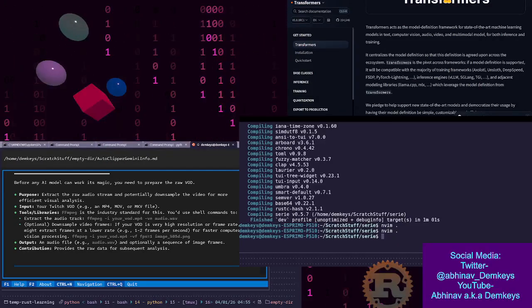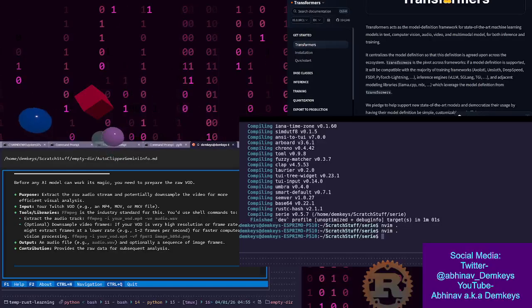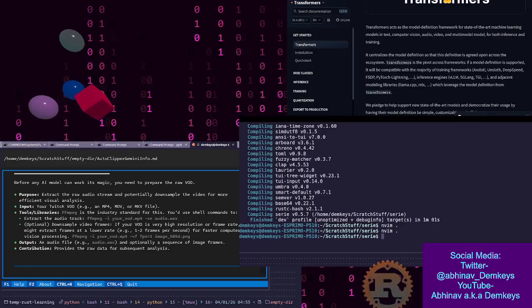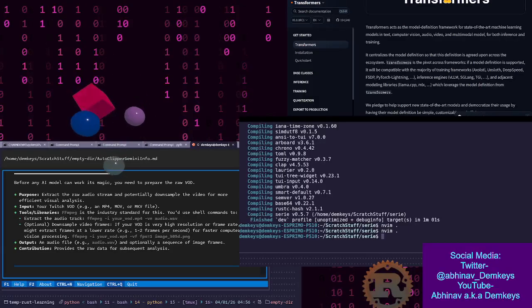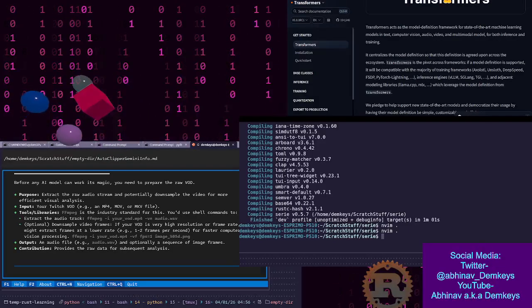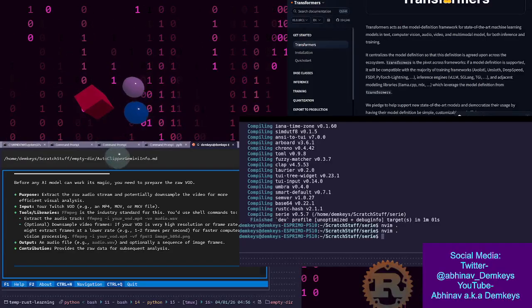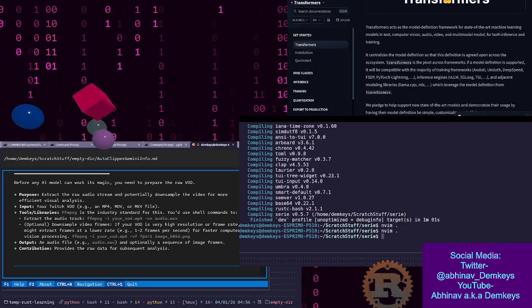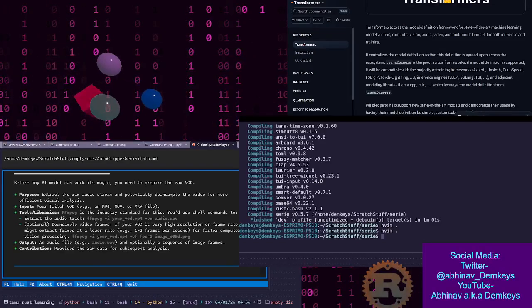Then trimming. If you only need a specific segment, trim it before sending it to the model to avoid processing dead air. Normalization: you can adjust brightness or contrast if your video is too dark for the model to see properly. Combining everything. Okay, all right.